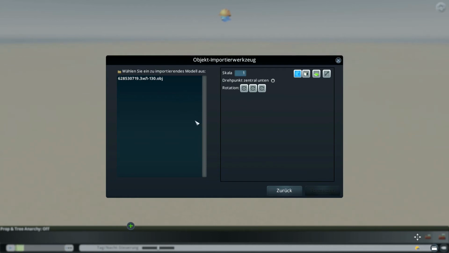So now, if you put all your files into the correct folder that I've showed you earlier, you should get in this window a list on the left out of which you can choose the object that you want to create. So in my case, this is the truck that I've just extracted from the game and put into the folder. So the only thing that we have to do here is set the correct scale.